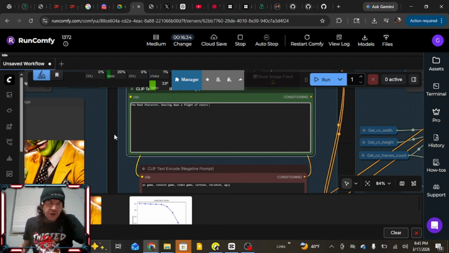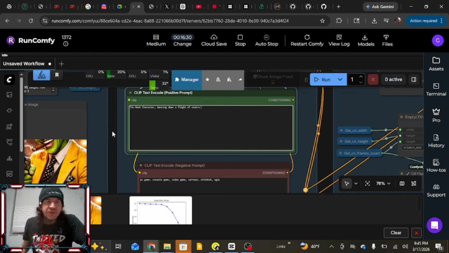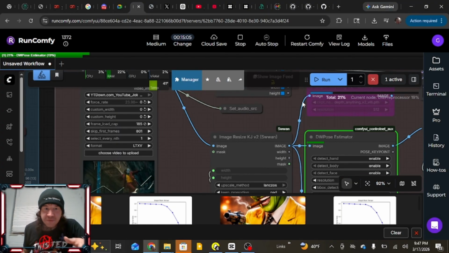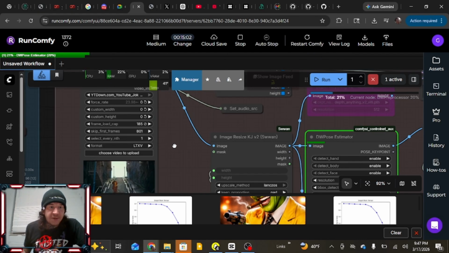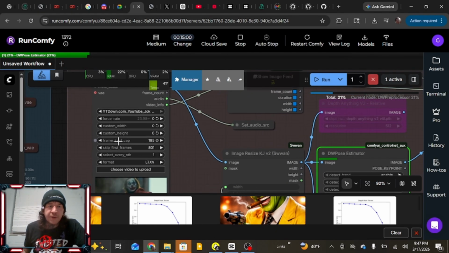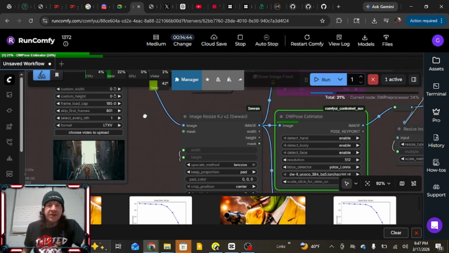That's definitely possible with WAN and some various other models, but I'm just testing it here. So we'll go ahead and run this again, and then we'll actually see the output. For the purpose of this tutorial, I wanted to highlight the fact that I increased the frame load cap to 185 from the original amount. And then I also increased the skip frames in order to skip ahead to a portion of the video that I actually wanted to segment. So I did want to let that be known.